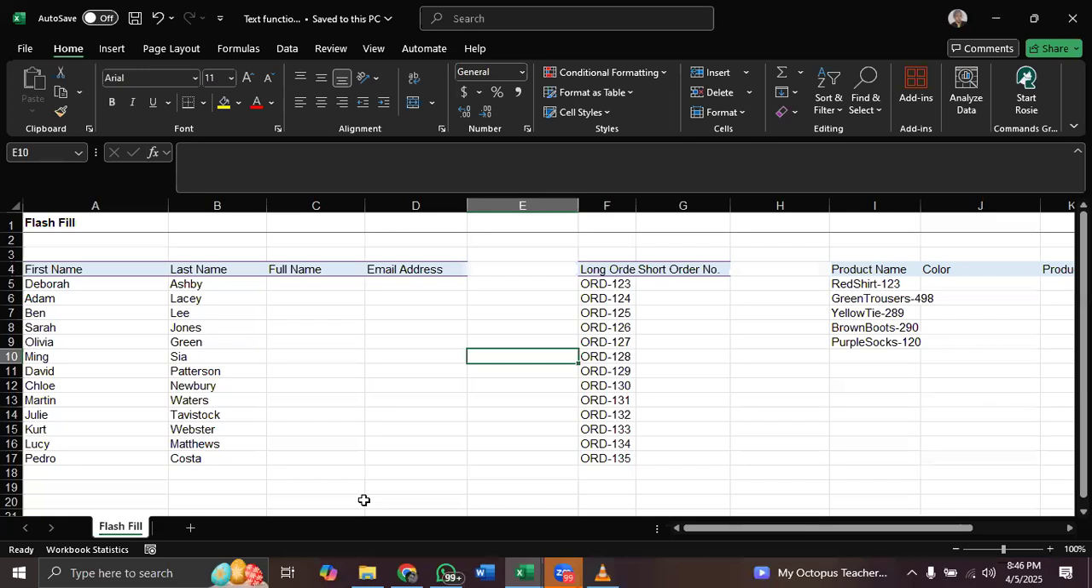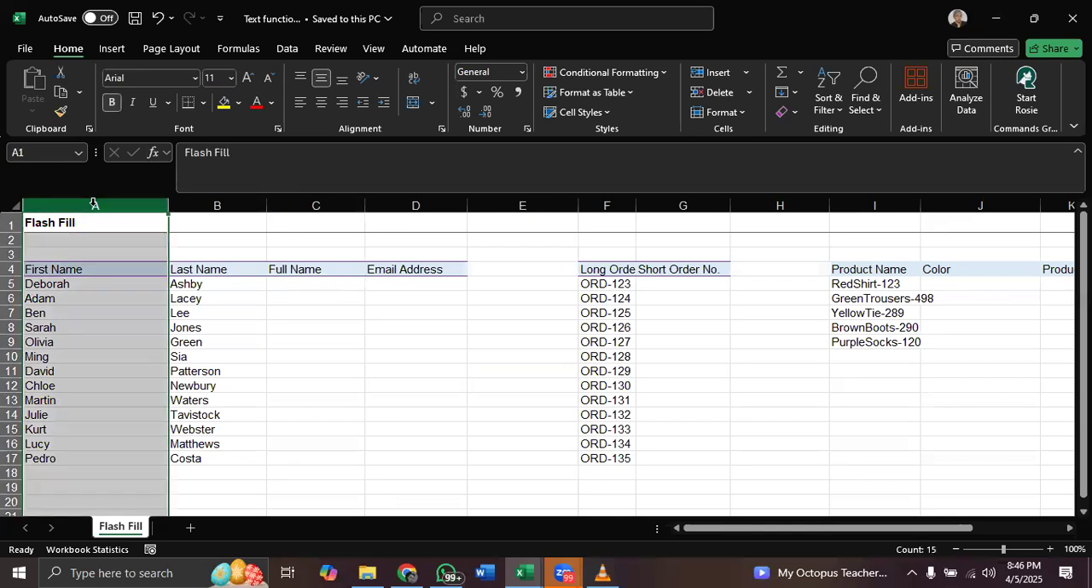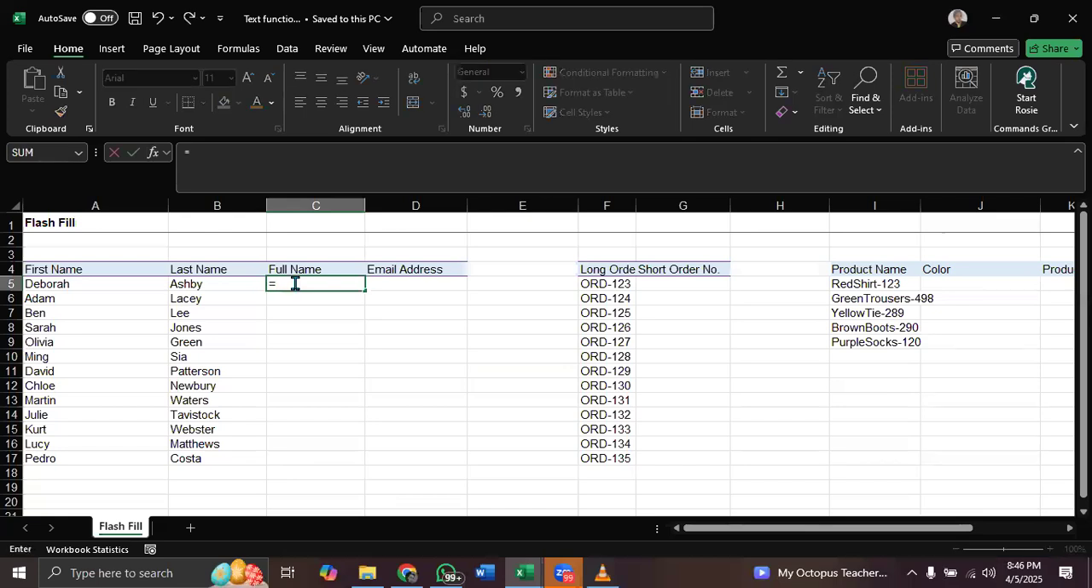Yes. So now I've opened up a data set where we're working with the concat function first. The concat function is used to join text strings together. Look at this column here: I have the first name column and the last name column. I'm trying to get their full names together, so we can use the concat function.